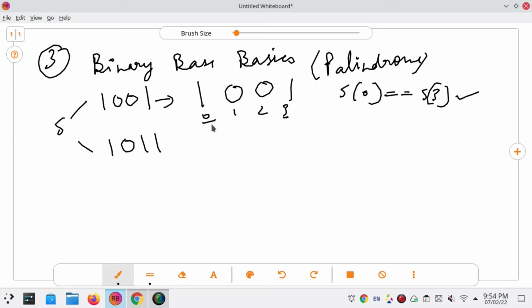It will check if s of 0 is equal to s of 3. Okay, it will go to the next value. Then it will check if s of 1 equals s of 2. Okay, they are equal, it fulfills the criteria for palindrome. It means it is a palindrome.